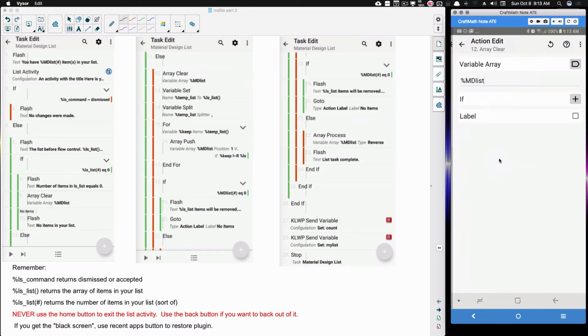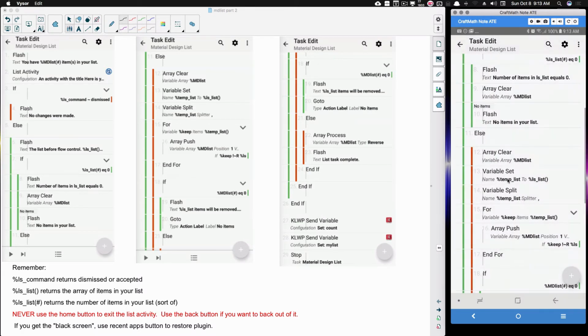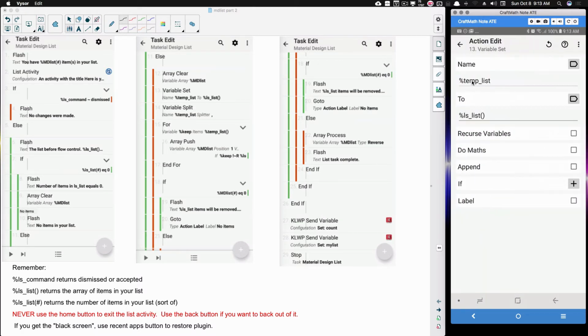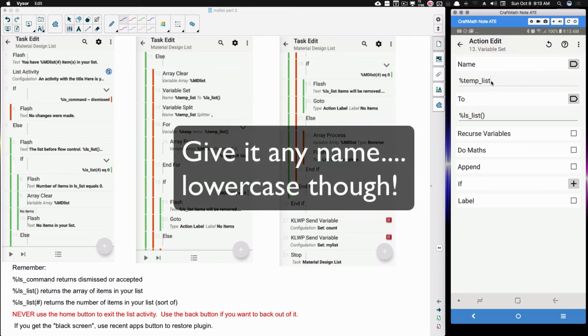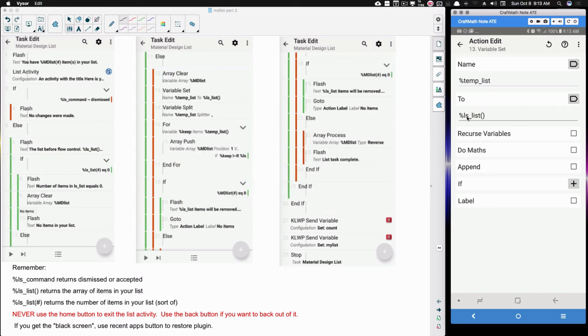So array clear, you actually select that action and you tell it what array you want to clear. Do not use parentheses there. Variable set, you want to set, this is a local variable, temp list, and we're going to set that equal to that array, that local array that we have, that's the items in our list.